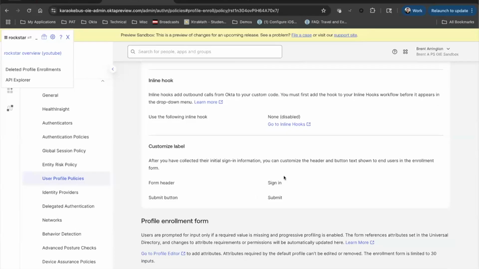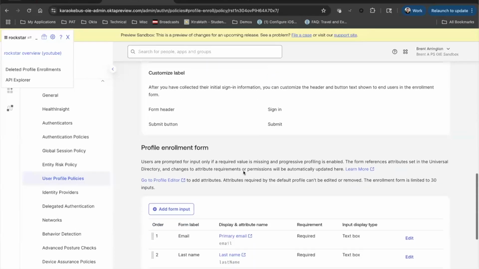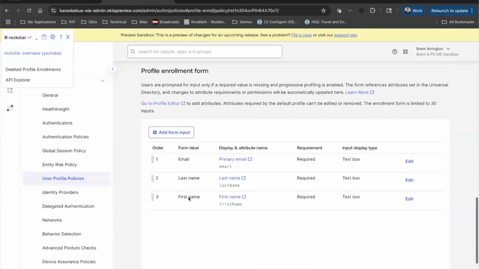And then you can build your customized form, right? So based on the fields that you're collecting as part of your profile enrollment. You can customize the actual form labels. You can do the mappings for what profile attributes those fields map to, and so forth. So if we take a look at what that looks like, I'm going to switch over to my other view here.